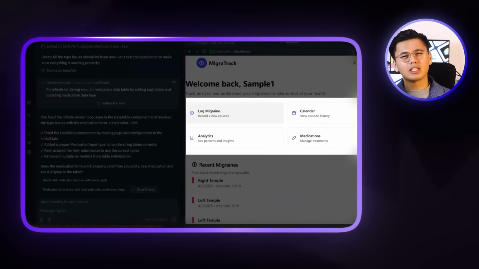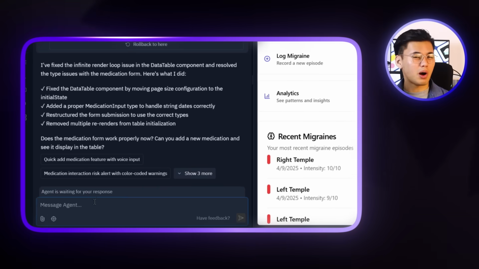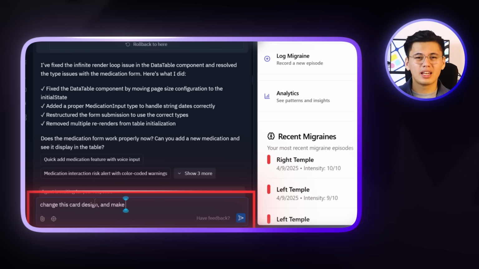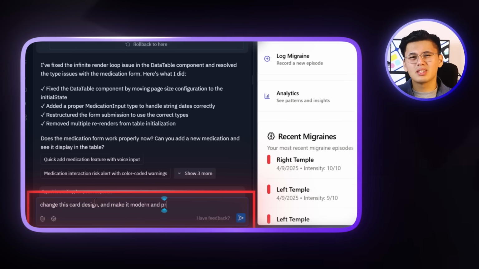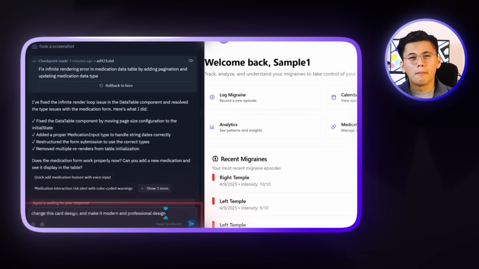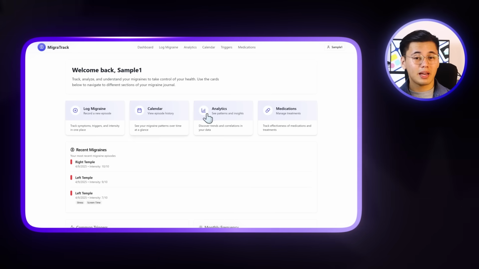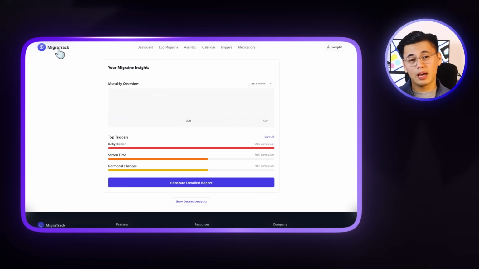Now, we can all agree that trying to explain your migraine history to a doctor from memory never works. We're gonna build a reporting tool that makes these conversations easier, faster, and backed by real data. Back on the dashboard, I want to give the layout a bit more polished feel before moving forward. I take a screenshot of the current design and ask Replit Agent to redesign the card with a cleaner, more modern, and professional look. After the update, the design looks much better and adapts well on both desktop and mobile views.